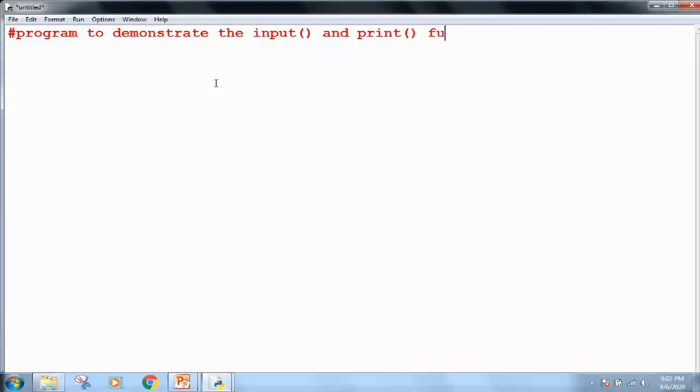This is the comment line, which I have already told you is one of the parts. A comment is not compulsory in your program, but it makes the program more readable and understandable for someone who is seeing the program for the first time. Now I want to enter the first number. I want the user to enter the first number in the program.